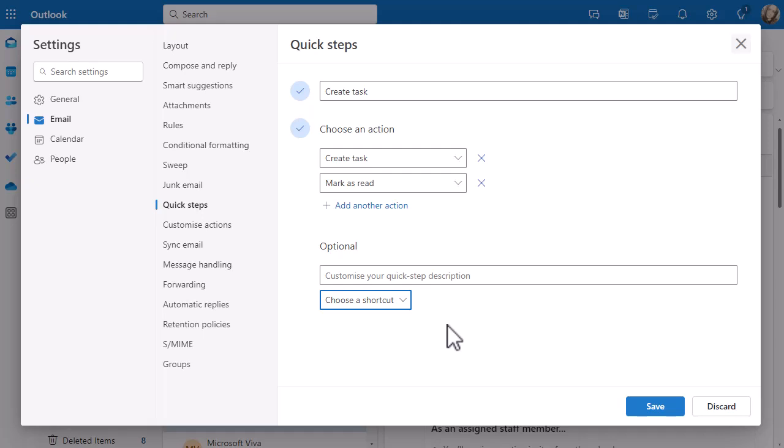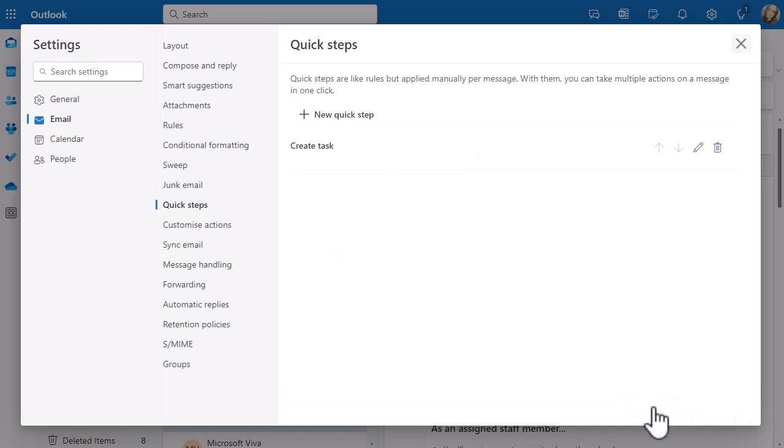So this is a create a task. I'm going to click on save. And you can see that create task one is there. I've got a pencil to edit and I've got a rubbish bin to get rid of it if I want to. Let's just create another quick one so we can see this again and then we can have a look at multiple ones.